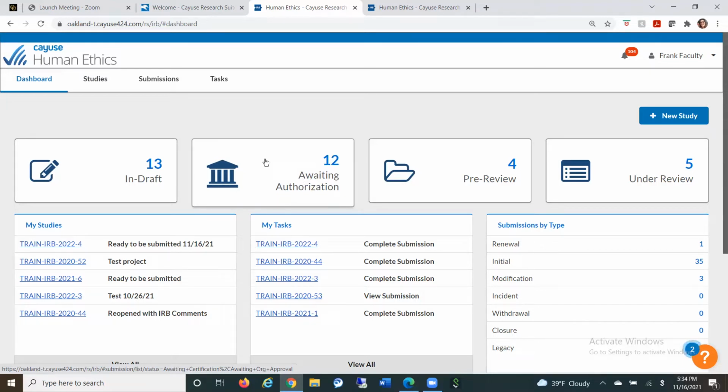So the project will appear here. It means it needs approval. Usually initial submissions need to be approved by all of the following: the principal investigator, the PI, who could be a student working under the supervision of a faculty advisor, or it could be a faculty member. So the PI needs to authorize, to approve. The co-PI, Cayuse treats co-PI exactly like PI. So the co-PI will also need to certify if you have identified anyone as a co-PI.